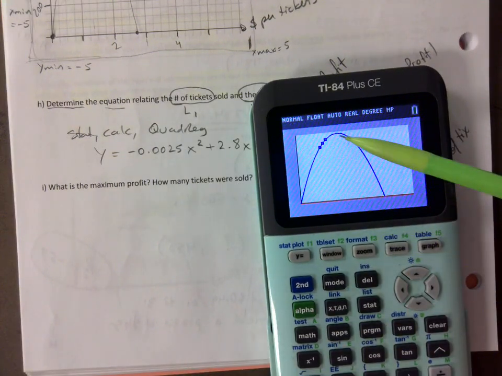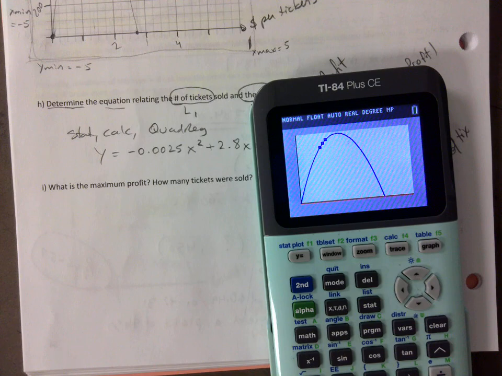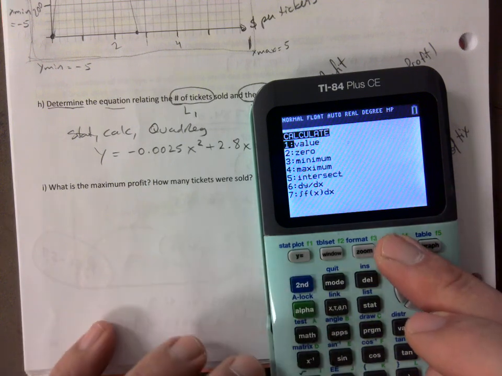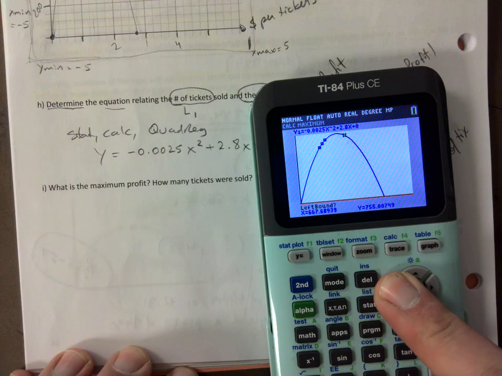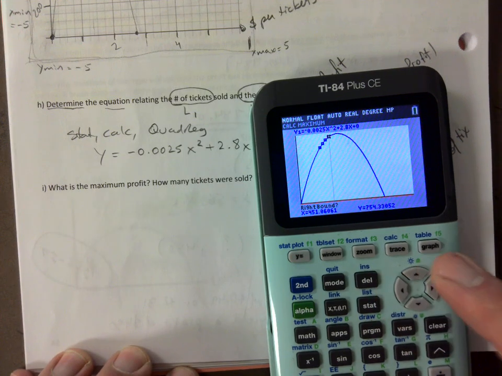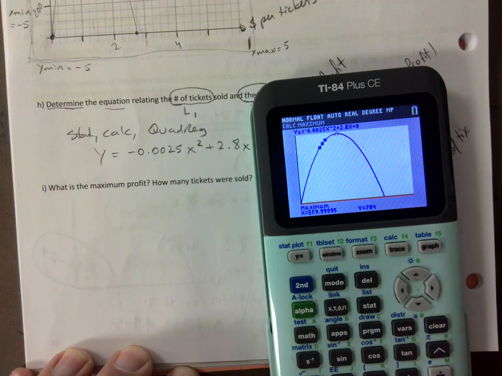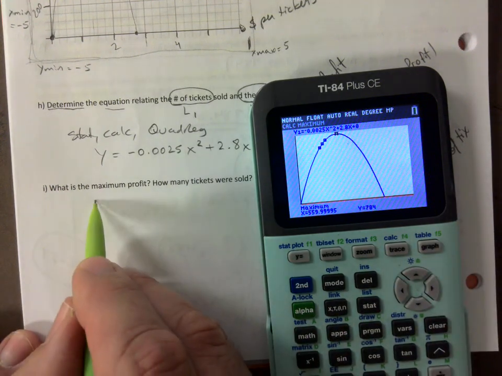And there you have it. Okay? So you have to change your parameters, your window, to make this one fit in this case. Let's find the vertex real quick. Second trace max. You go to the left, another point to the right. Enter, enter. And there it is.